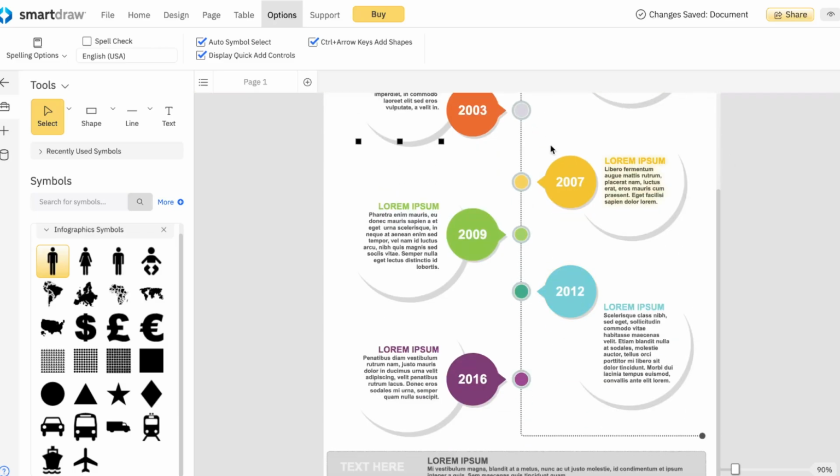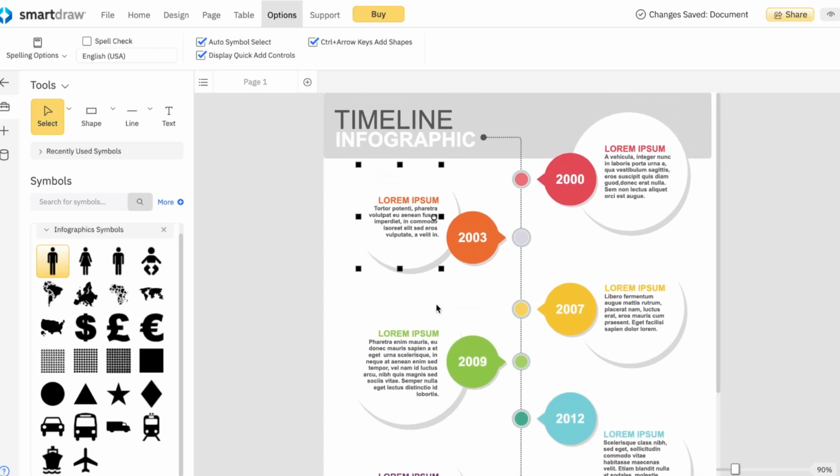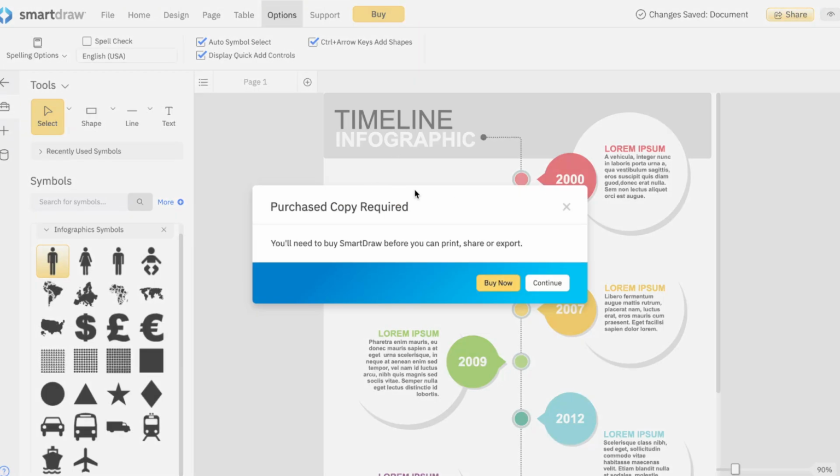So basically, as you can see, we have this template. All we need to do now is just simply change what's inside. So I'm going to click on it, for example. I can select, I can now write something and add my information. So when everything is done now, we can just simply click on share in the right top, and basically you'll need to buy SmartDraw before you can print, share, or export.